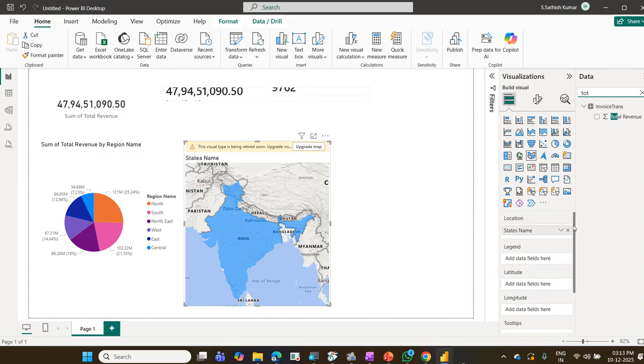Now place the cursor over any one of the states. State-wise, it will show you the revenue. Tamil Nadu, what is my revenue? Karnataka, Maharashtra, Gujarat, Rajasthan, what is my revenue? So when I place the cursor, it shows the revenue based on your cursor placement.